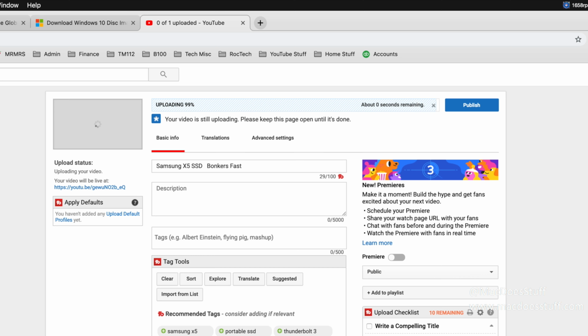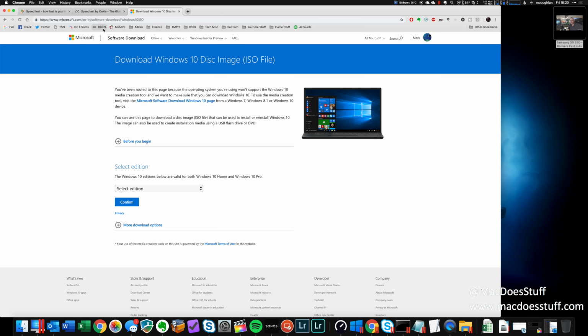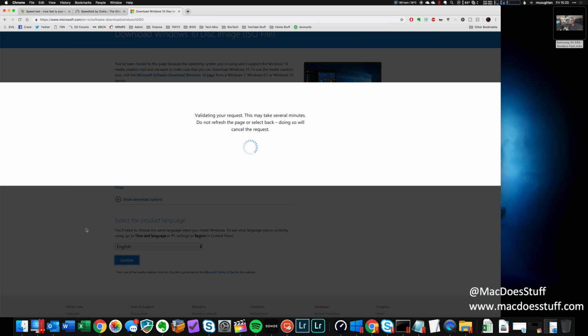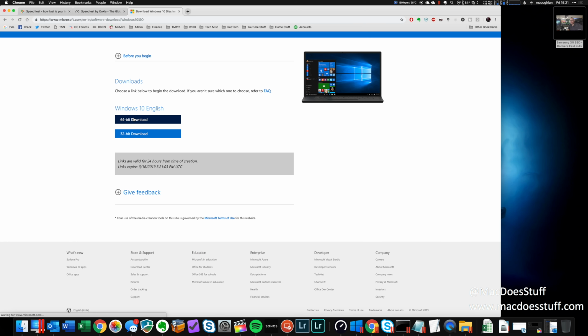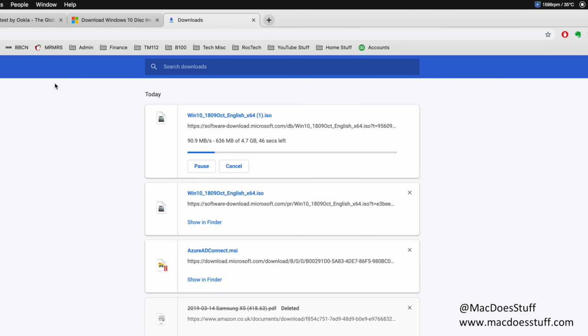So to give you another example, I'll get rid of that. So let's have a look at downloading a Windows 10 ISO. So I'm going to download the 64-bit version. I have to be quick to show you it. Let's go to the downloads. There you go. You can see it's downloading the 4.7 gig ISO image in under a minute, which is spectacular, and it makes my life a lot easier.